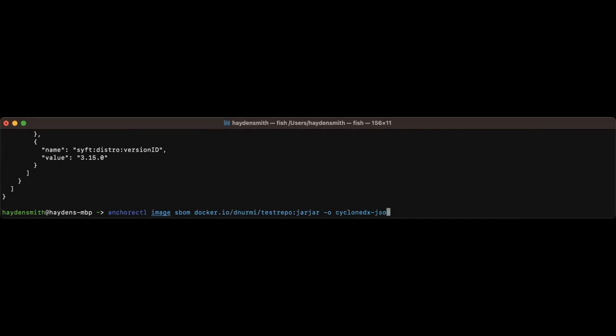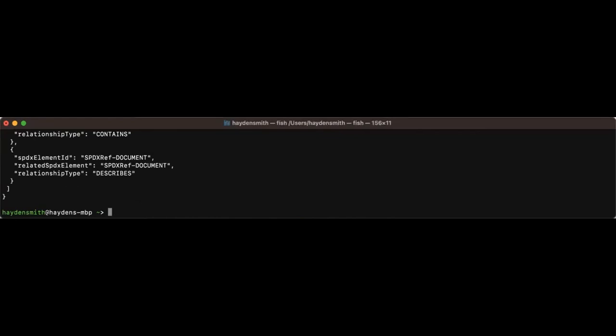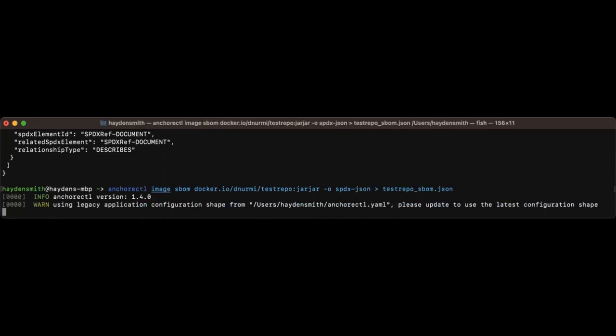We could do SPDX, right, and then you could simply store this as your SBOM, if you need to for whatever reason, and export that, right? So we'll just go ahead and save it like that. And then you have that available as an artifact or something like that if you need it for other purposes.